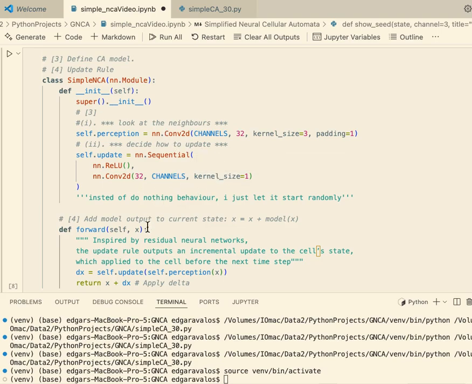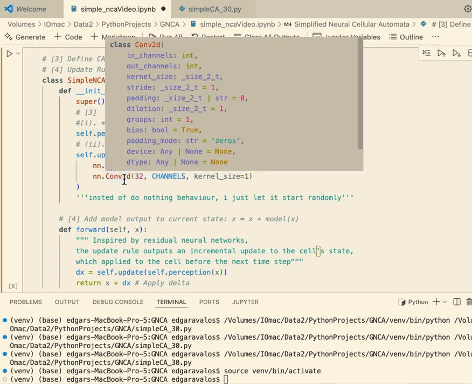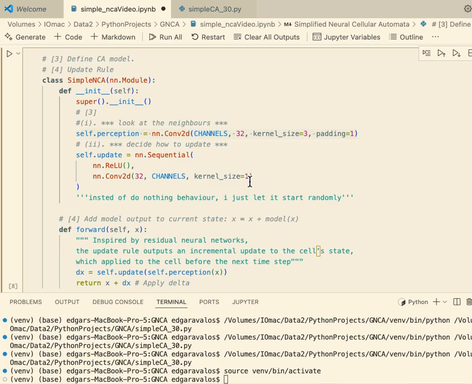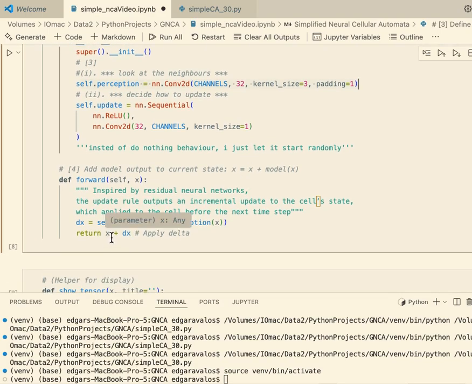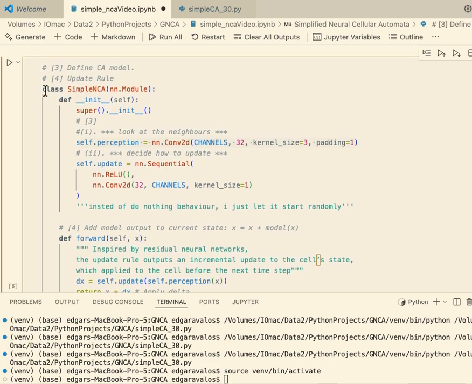So once again, the model has 2 parts. One is the perception. It's a convolutional layer with a kernel of size 3. This kernel is going to encode mostly gradient, but it can also include other things. And then the second part of the neural network contains a nonlinear activation and another convolutional layer of size 1 that is going to encode only local information. And then I'm going to update the state of the system, the state of the grid, with the new state of the grid. And that's it. That's all I have. I'm going to run this part here.